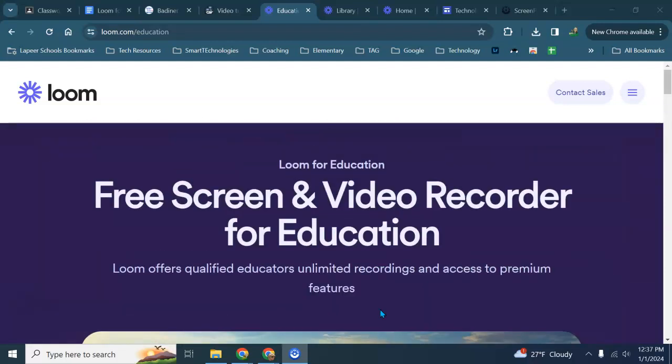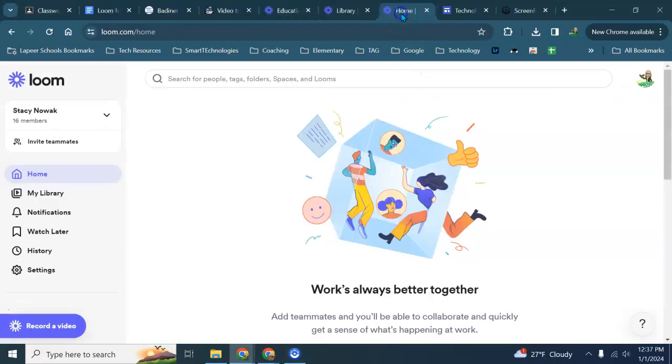So once you have your account set up, which you won't need verified for the purposes of our bonus activity, but once you have that account set up, go over to loom.com/home and sign right in.